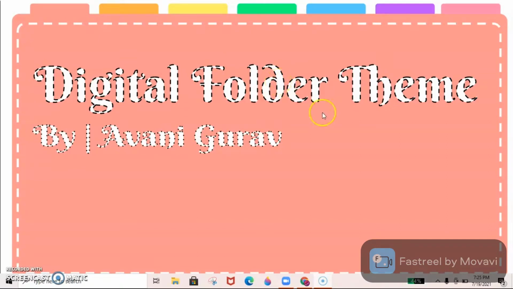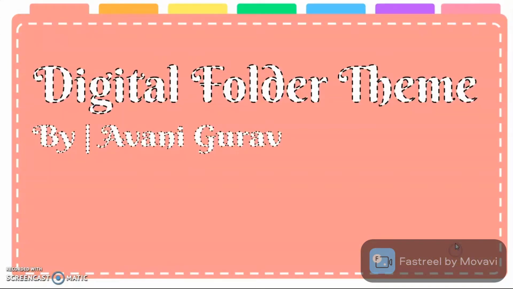Today we're going to be creating a digital folder theme using Google Slides. It's very simple. It's a rainbow theme using the red, orange, yellow, green, blue, purple, pink colors, and each of the colors except for red is hyperlinked. That brings it to its color folder, and there's a back button that makes it go to the original slide.